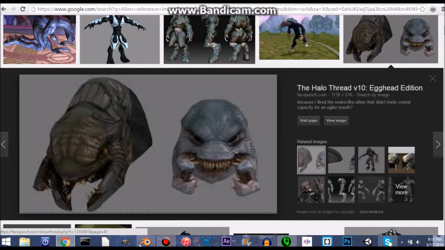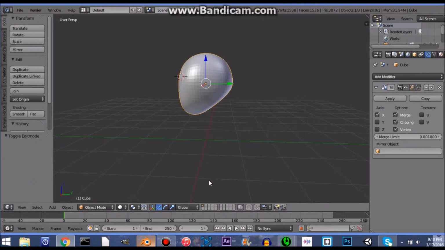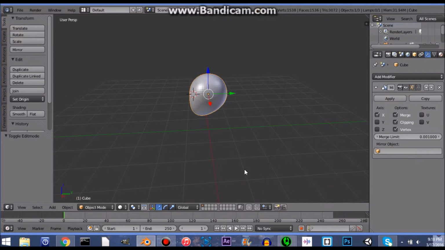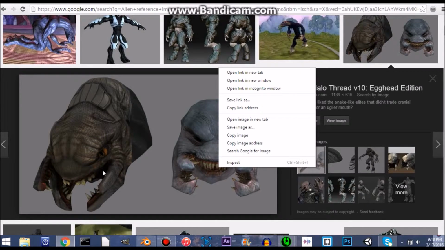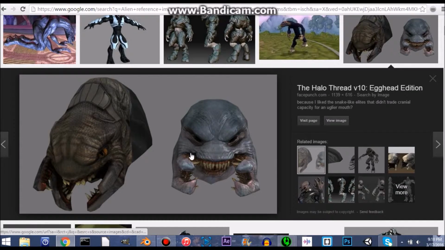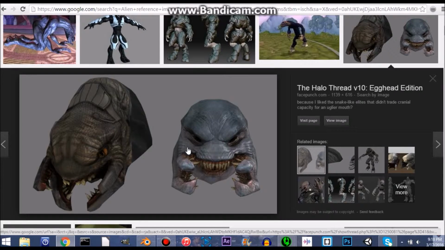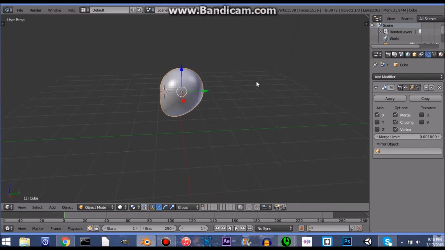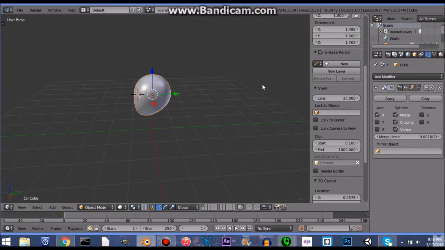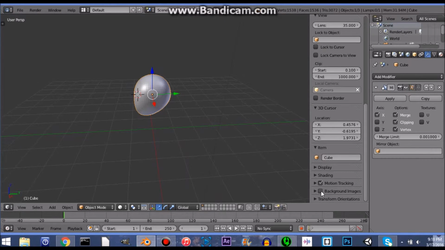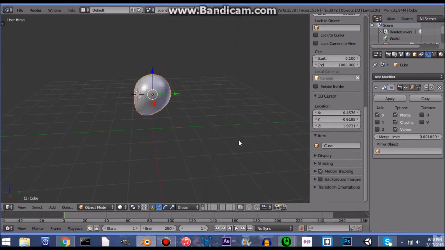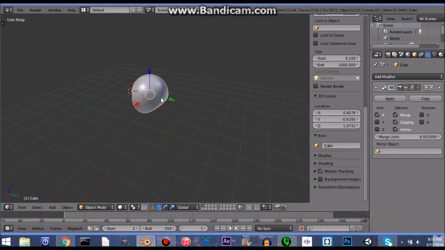So let's go switch back into Blender, and we can actually download this image, but I'm not going to. But if you want to, feel free. As a reference image, and to add that in, press N on your keyboard, check background images, then add image, and yeah, there are tutorials for that.